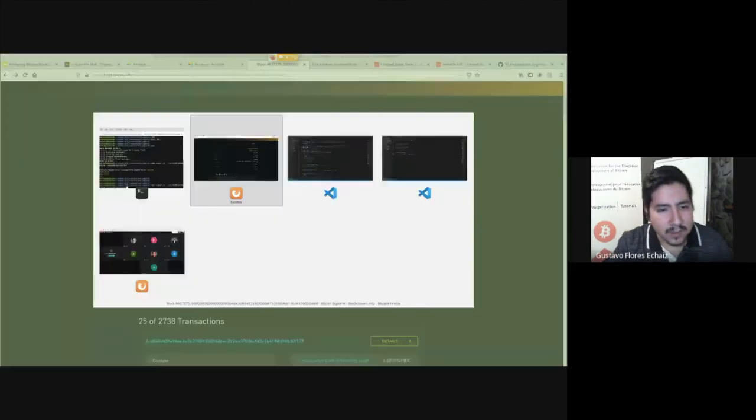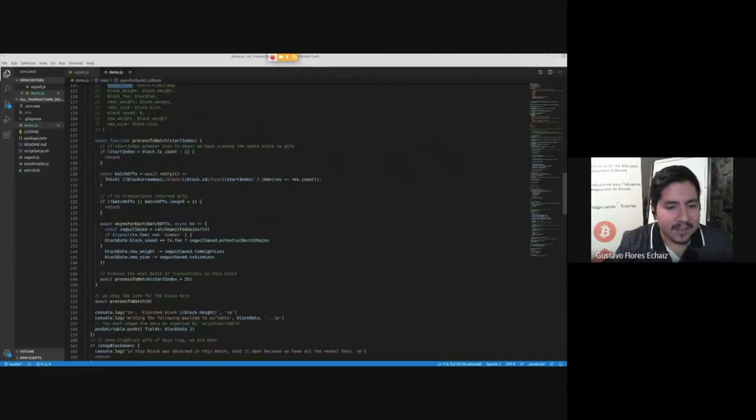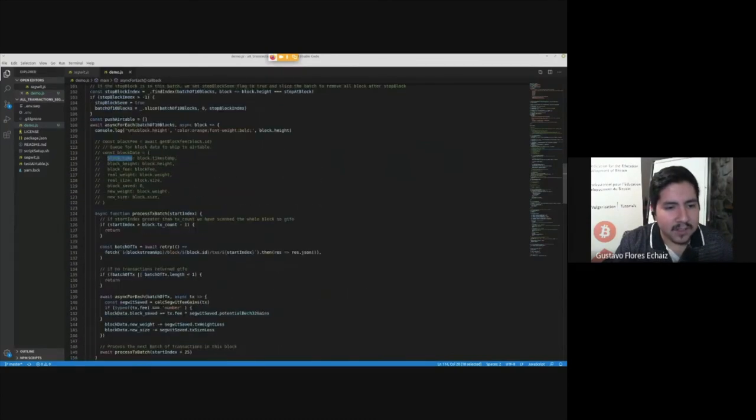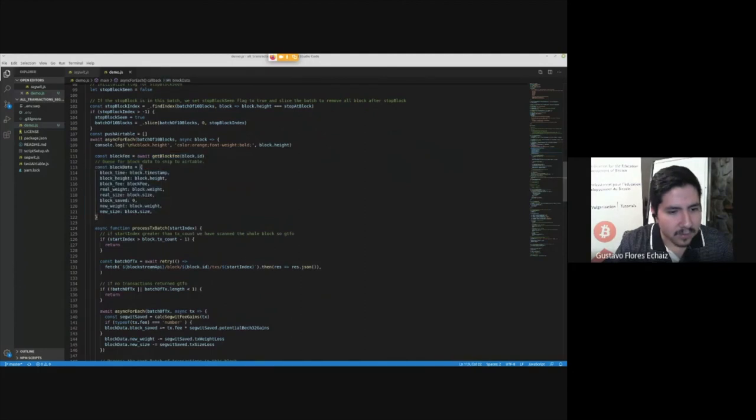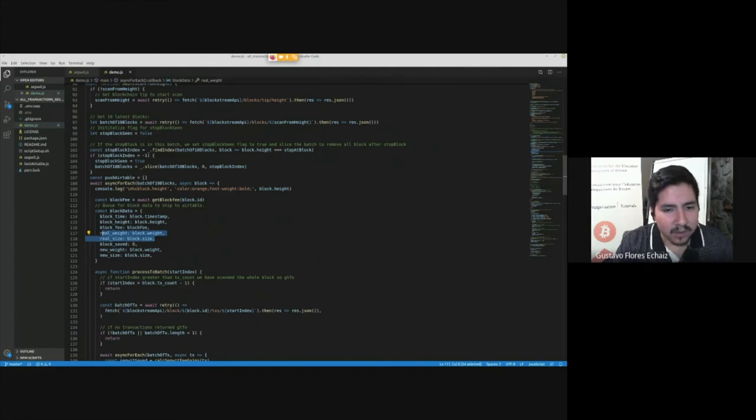That's why you see in my code, I don't wait to analyze each transaction. I directly catch the information: block timestamp, block height, block weight, block size. I already catch it as soon as I get the block. When I do async for each block, I'm already saying my block data, my block time will be the block dot timestamp. And when I do block dot timestamp, I'm just saying the block that I imported from Blockstream API dot timestamp.